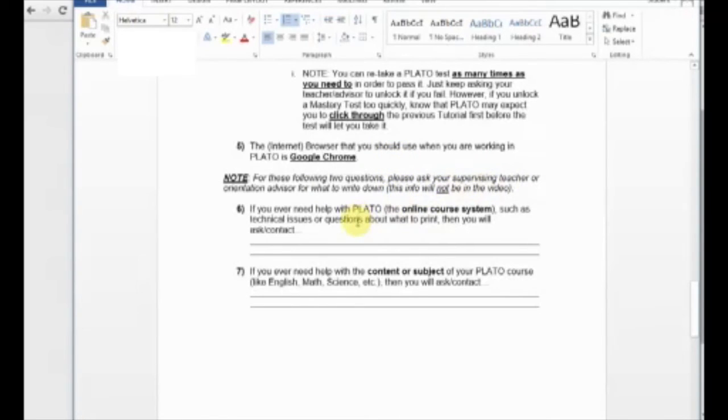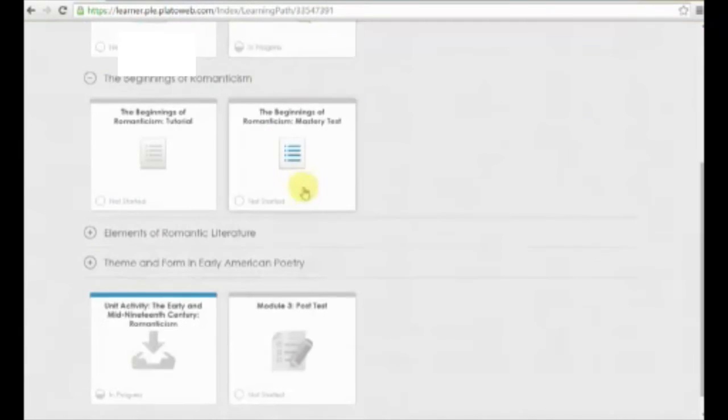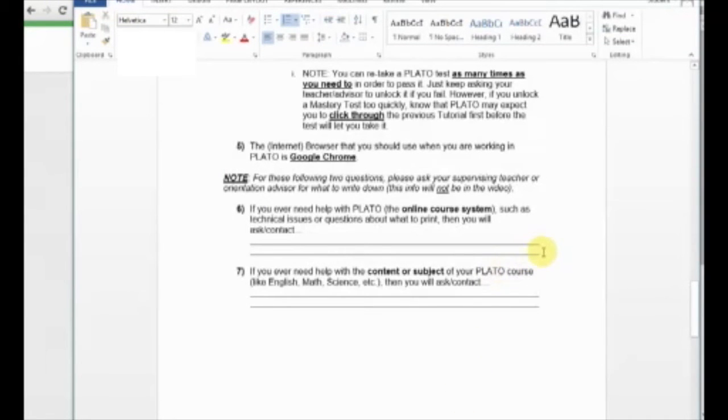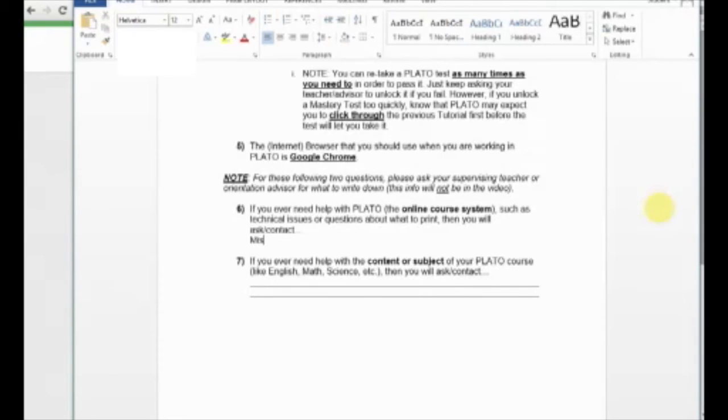So what I mean is this. If you ever need help with Plato, the course system, meaning the actual system of Plato, let's say you don't know what to print, something's not working, or you can't click on something, if you have a technical issue or an issue with the system of the course itself, you're going to have to ask somebody to help you with that. You could ask me. If your teacher doesn't know, you can ask me, or whoever is in charge of online Plato courses for your school, which is usually called the online cohort member. But in my case, it's going to be me. If you're at Desert Sands, contact Miss Moeller at kmoeller@desertsandshighschool.org. So you're going to ask your supervising teacher what you put for this, or your orientation advisor what you put for this, right?